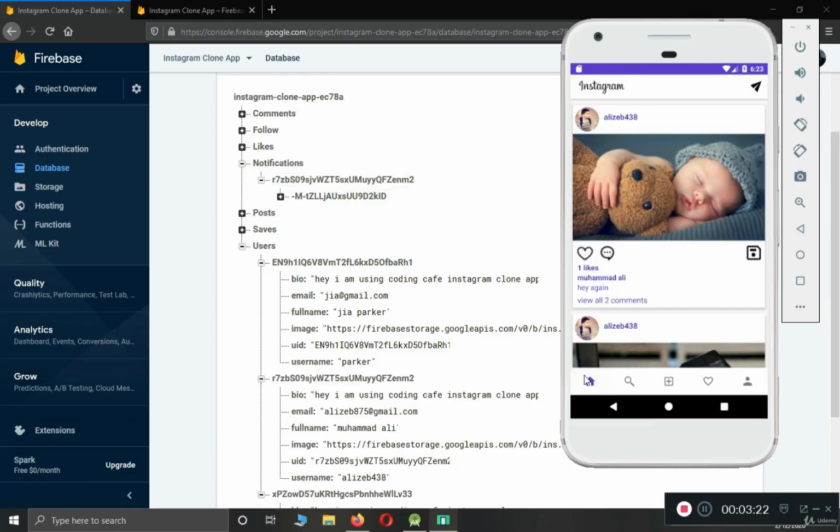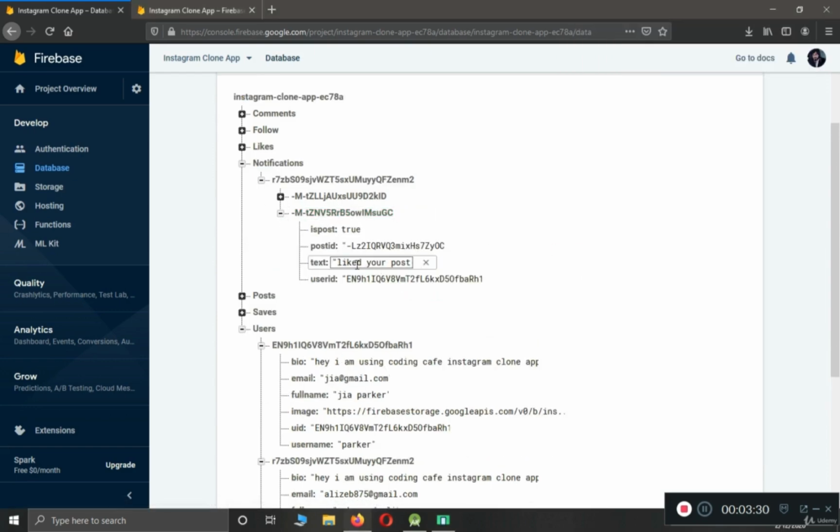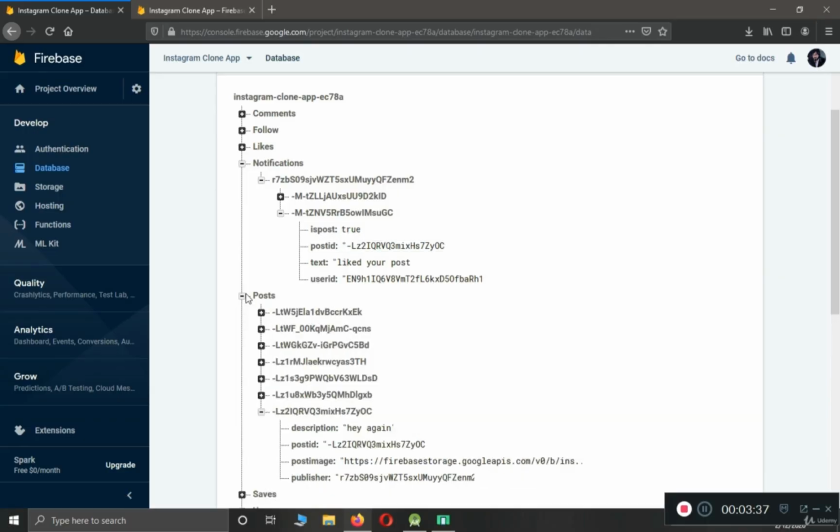Now the next thing is to test it for the like. So I'm going to like Muhammad Ali post. Okay, here you can see the second one is added, which is for the like your post. This is the post ID, and there you can verify it from post node. Okay, if you want. Here you can see it.